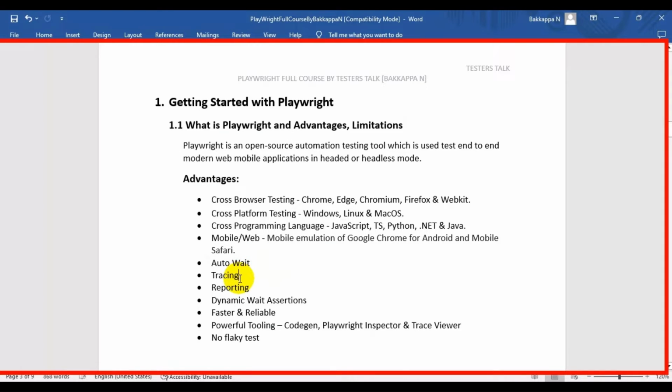And next one is tracing. Basically, whenever a test gets executed which has 10 steps, you can see in each step what happened, and also you will get the network details: what call it has made and what response it got. You can see each and every detail in each of the steps by using tracing or the trace viewer. And it has an inbuilt reporting mechanism where you can see the number of tests executed, how many passed, how many failed, and also how many were skipped.